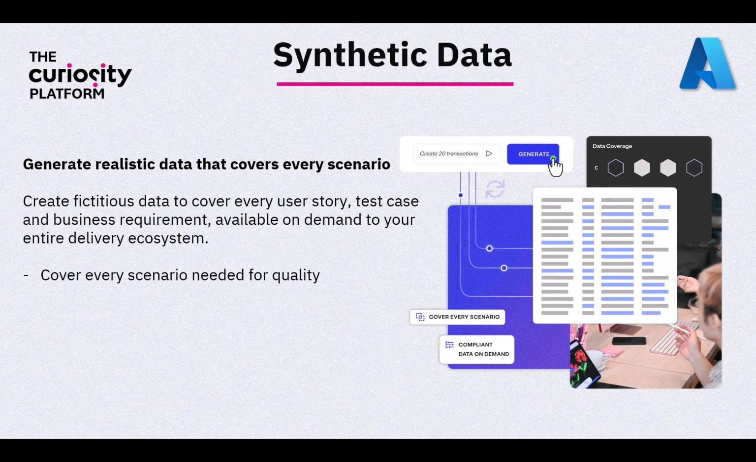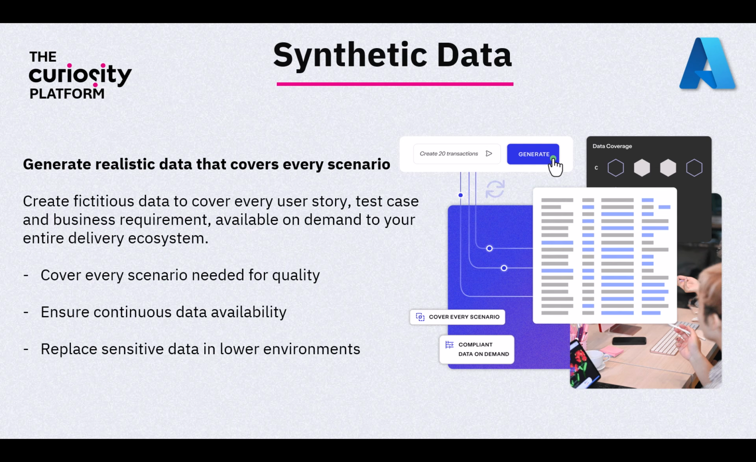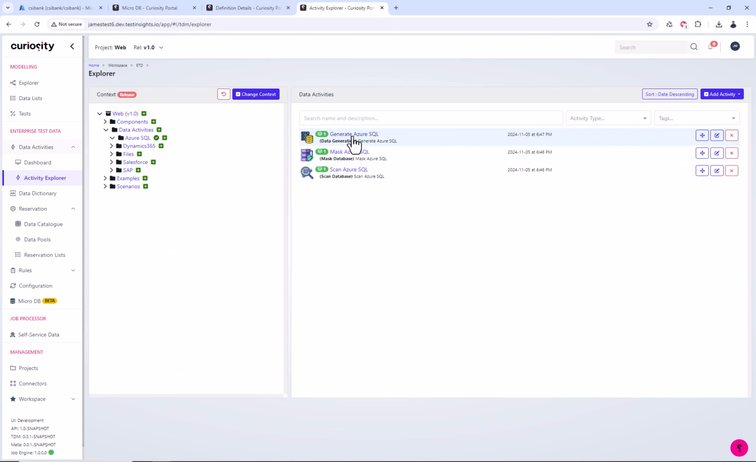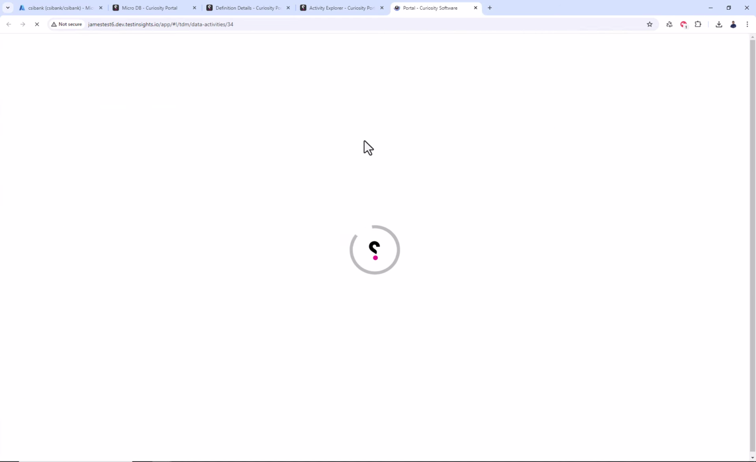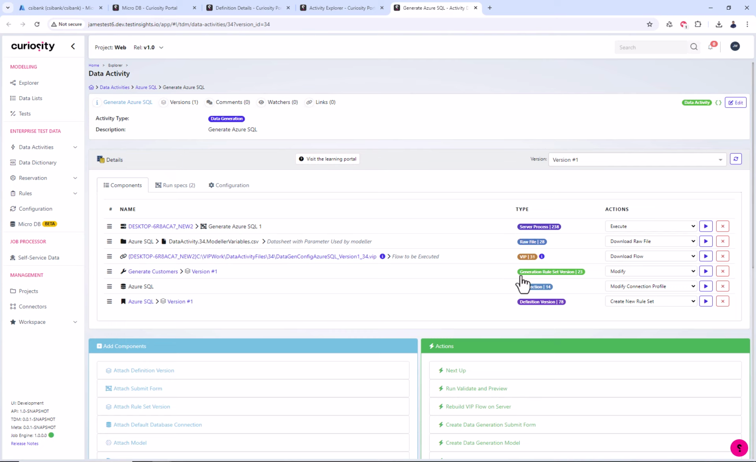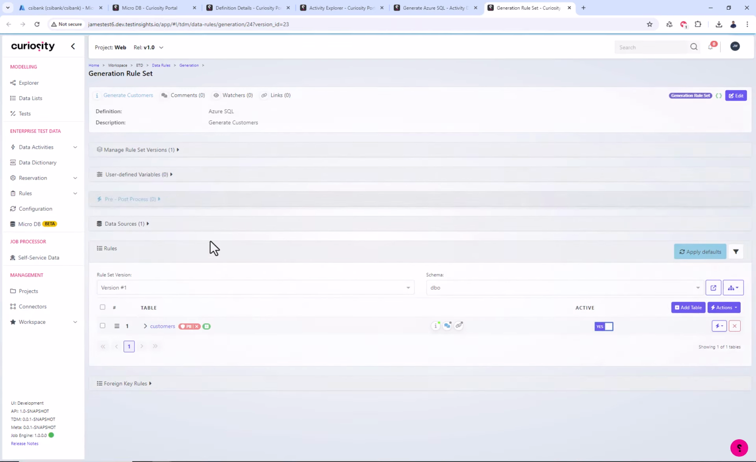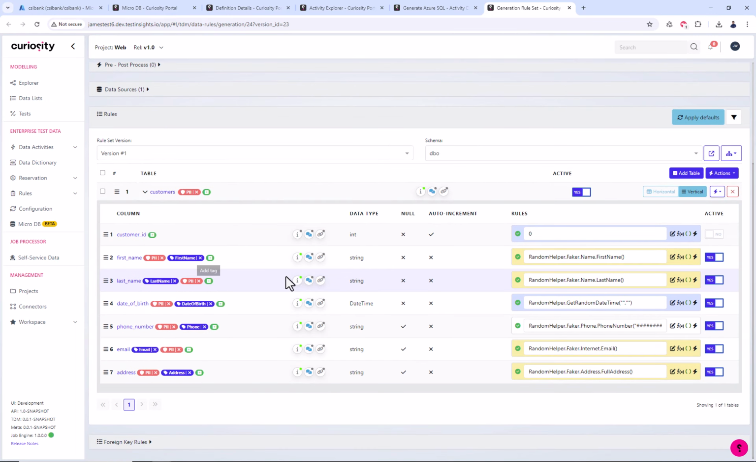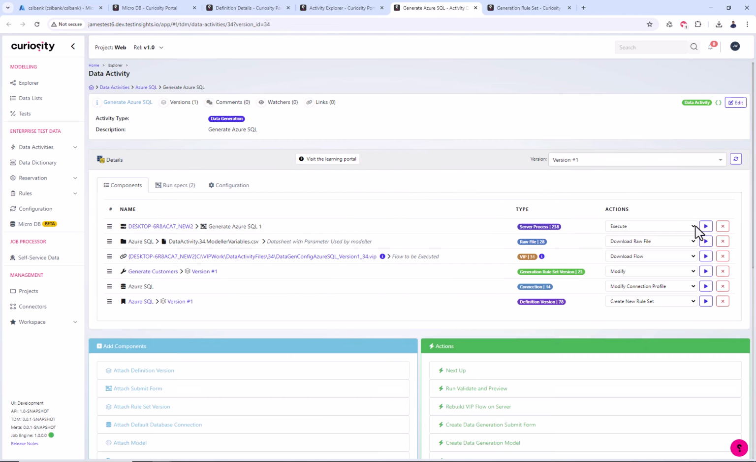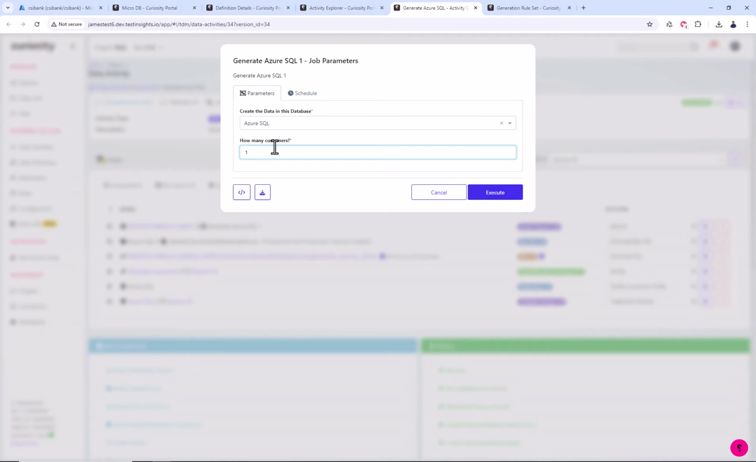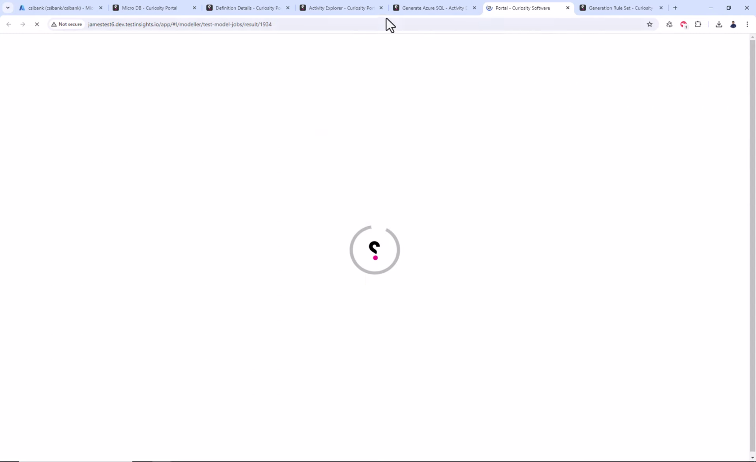Finally, let's look at synthetic data and how we can generate synthetic data into Azure SQL. The other activity and routine we've set up is for generating customers. So we set up a synthetic data generation rule set, specifically focused on the customers table. And what we're doing here is we're creating random customers into our database. And we can execute that. So in here, we're going to say, go away and generate me 10 new customers.